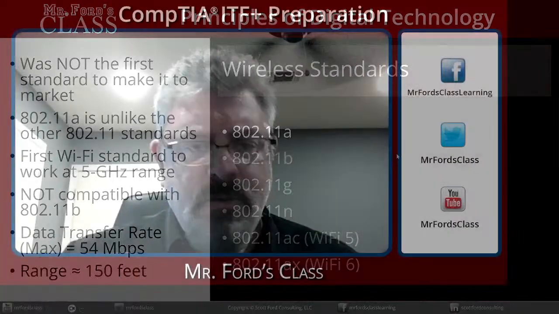Now, keep in mind, when we're talking about ranges, this is in perfect simulated worlds. Okay, everything is fine, everything is wonderful. There's no clouds in the sky, there's no walls in the way. This is perfect conditions.